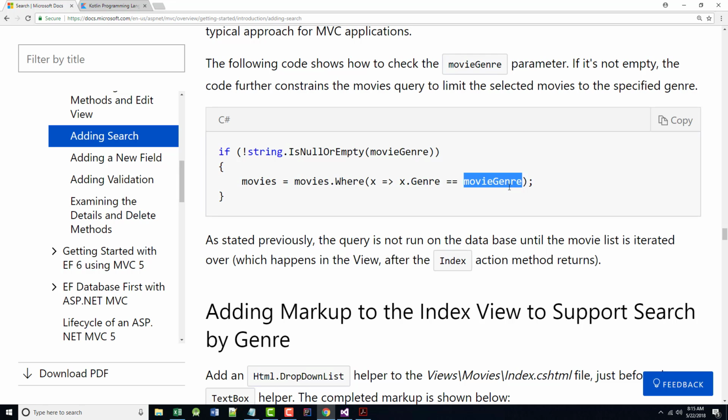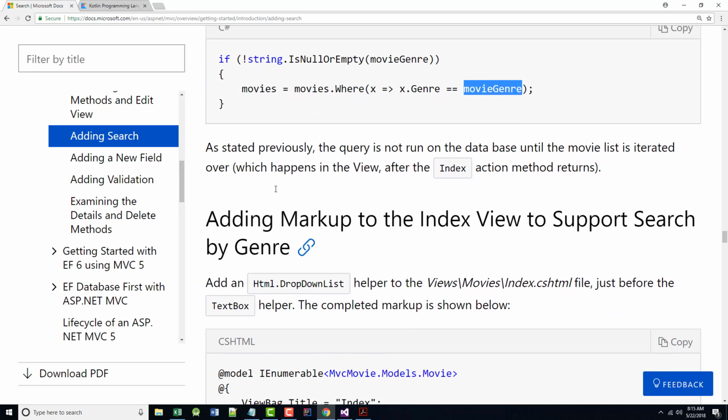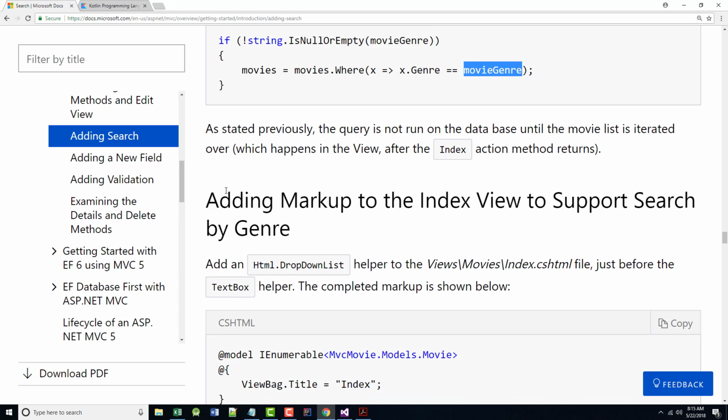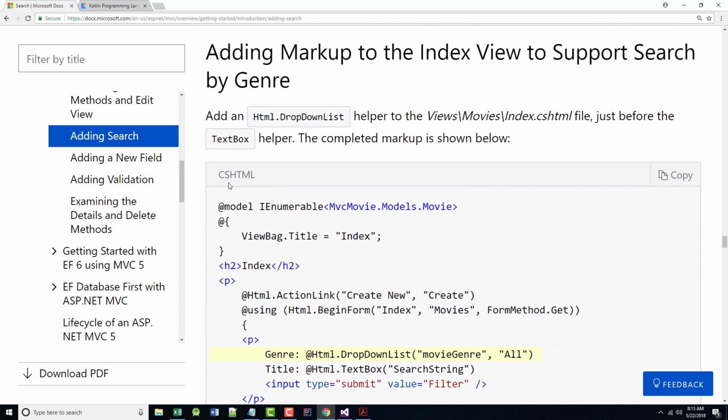All right? So, we're about to put in... As stated previously, this query is not run on the database until the movie list is iterated over. So it's done at runtime. Okay. Adding markup to the index view to support search by genre.